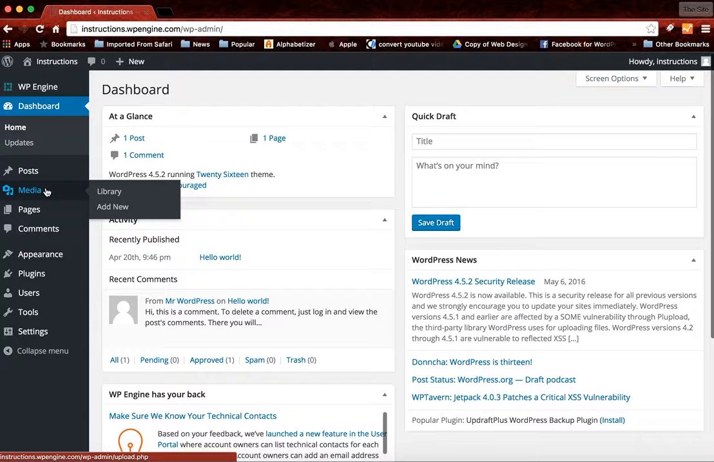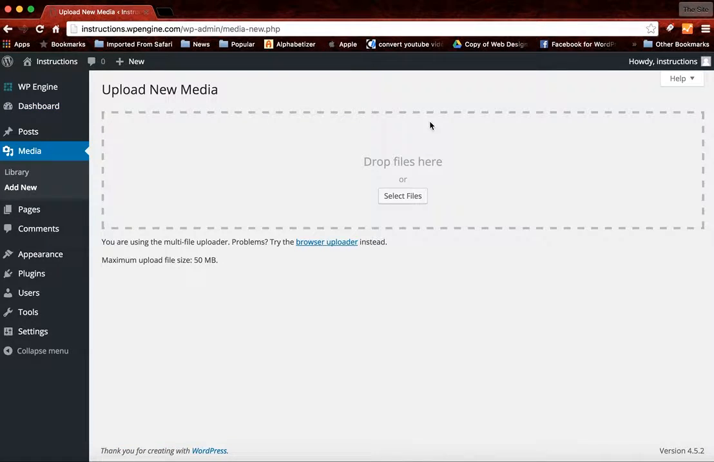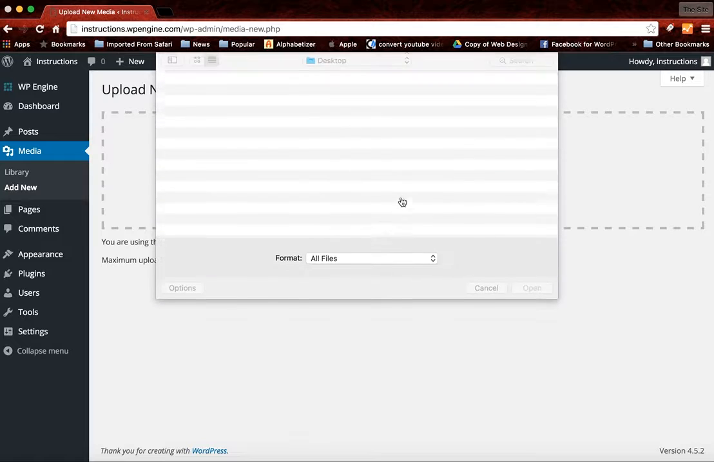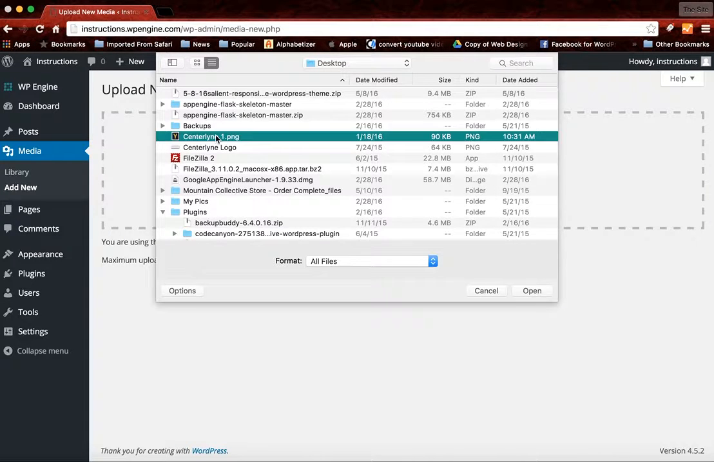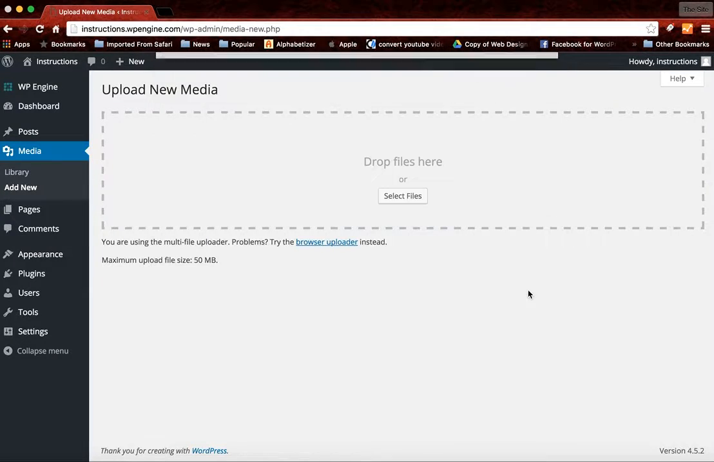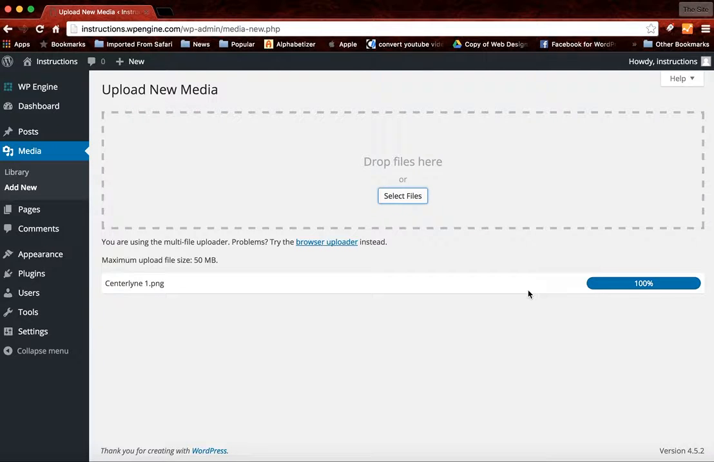I'm going to hover over media and click add new. In this area, it's super simple. Literally all you need to do is find an image on your desktop and you can drag it right into this area. And it will automatically upload, or you can click on select file and you can choose any image within your computer files. And if you click on open, it just uploads automatically.